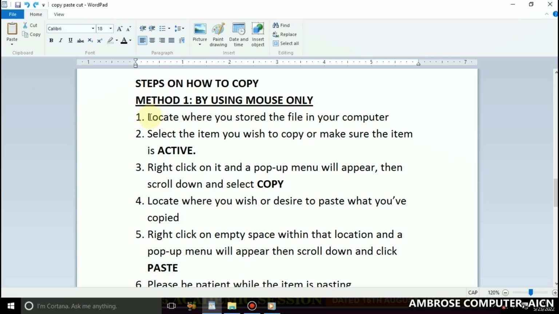First, locate where you store the file in your computer system. What do I mean by this? The most important thing is this: you want to copy a file, you don't know where it is. It doesn't make sense. So ask yourself a question: what is it that I want to copy? You can't just open the computer and want to copy when you don't know what you want to copy. It's just like somebody who kept a notebook, or money, and you are looking for it, but you don't know where you kept it. It doesn't make sense.